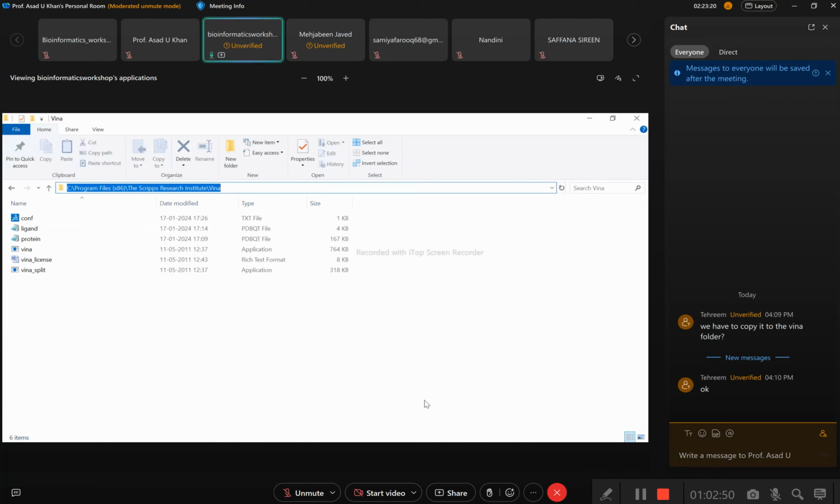Then type CMD in the search and open your command prompt, right click on it, and run it as administrator. If you do not run it as administrator, you will encounter an error. So run it as administrator.